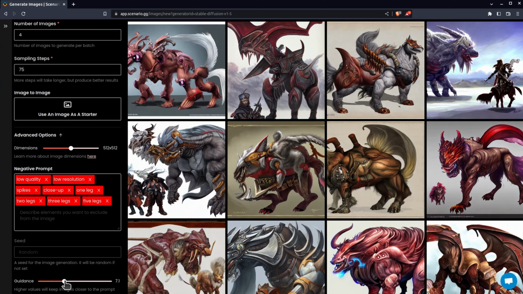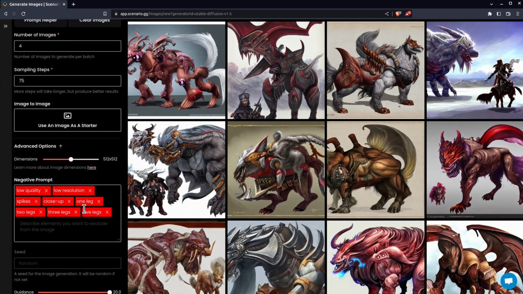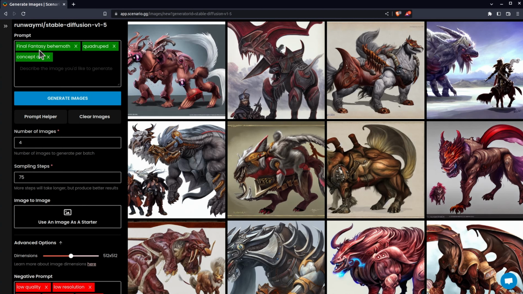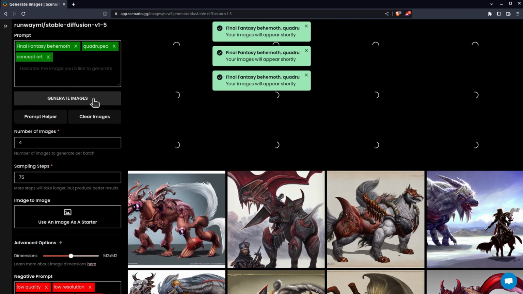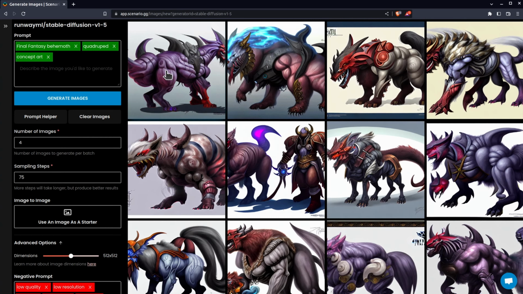did before. Again, I moved guidance all the way to 20 because I really wanted to lean heavily on these 3 components versus here, it's using the Behemoth, the quadruped concept art as a good hint in that direction, but it's not really emphasizing on the Behemoth. So that guidance up to 20 is going to help that a little bit. Starting to see some of those elements that I'm looking for.